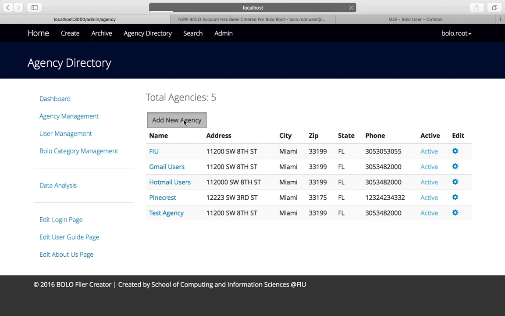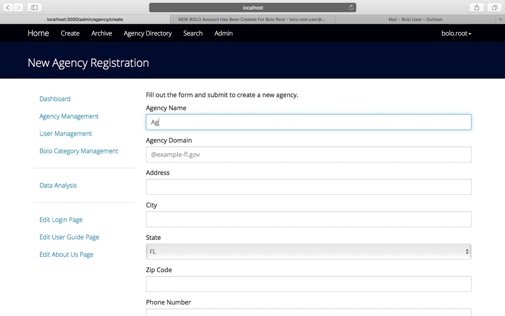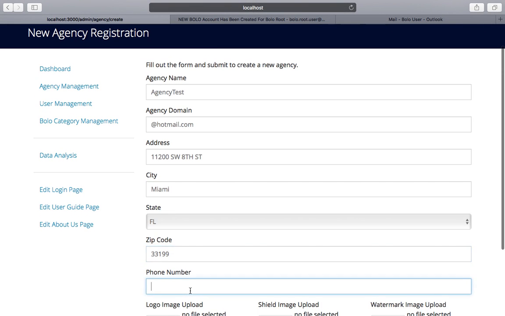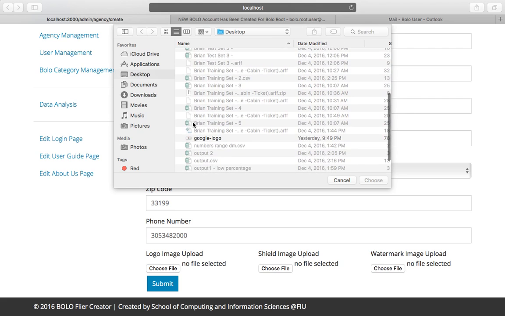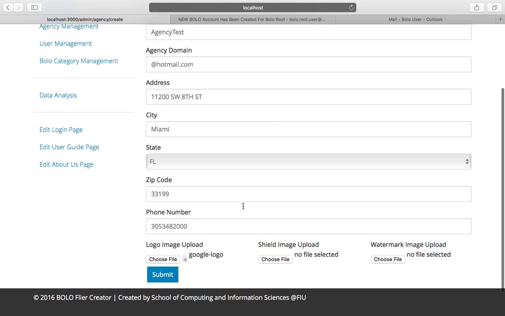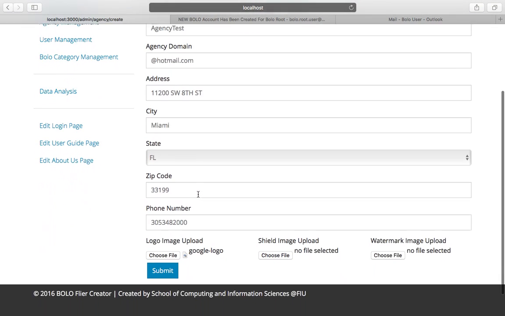So if we wanted to go and create a new agency, it will be agency test. We can add a domain. We'll put in the address, the city, the state is already filled out for us, the zip code, and the phone number. And now you have to upload a logo. That's one of the things that is required when you're creating an agency. You have to have a logo. And all the other fields are required as well.